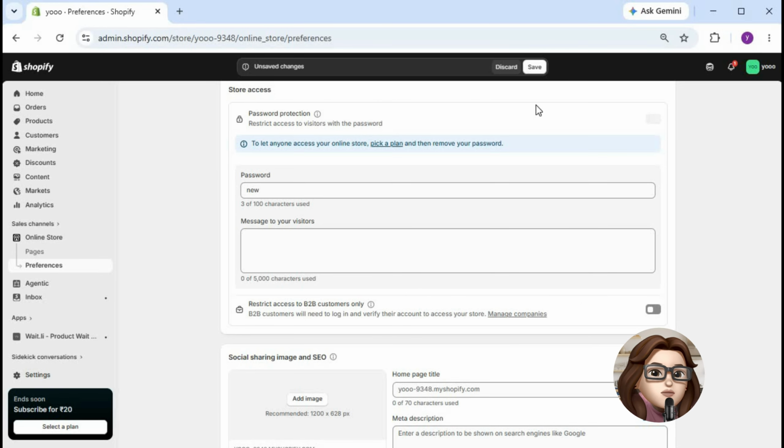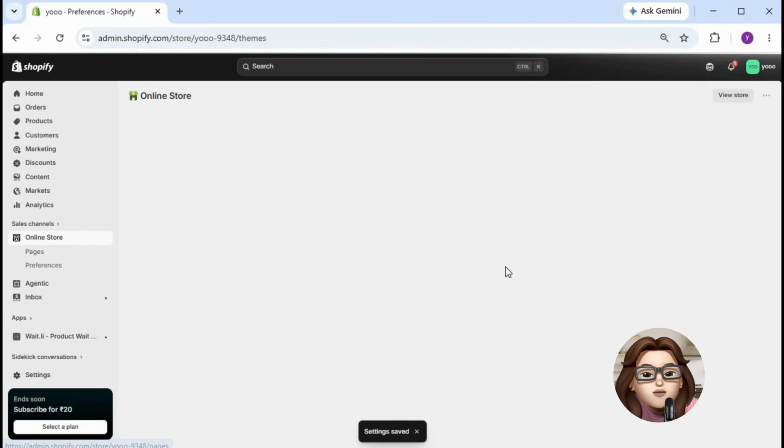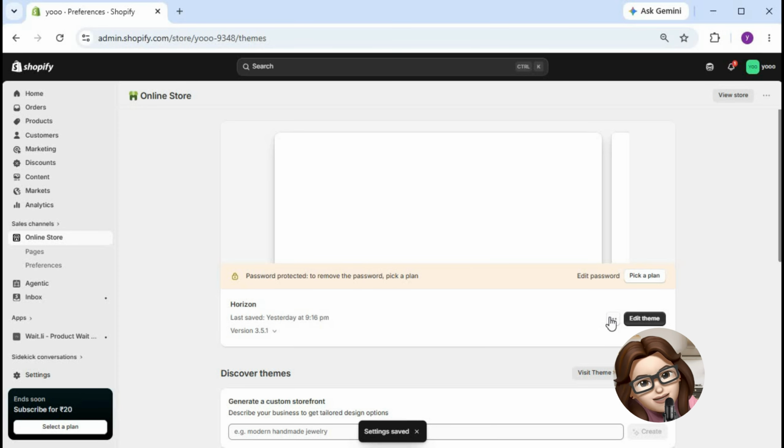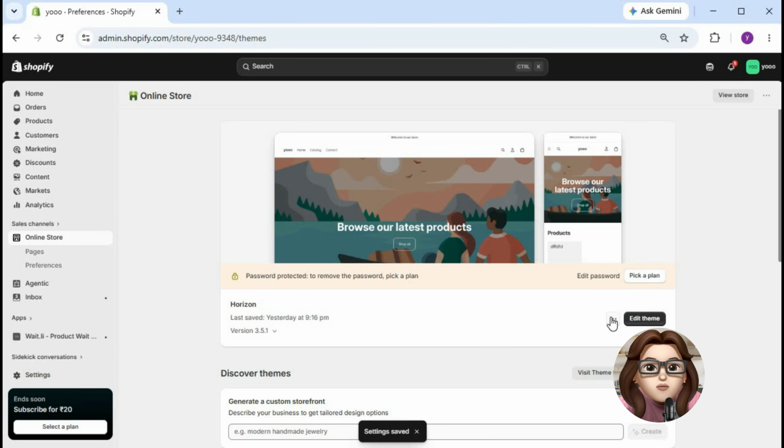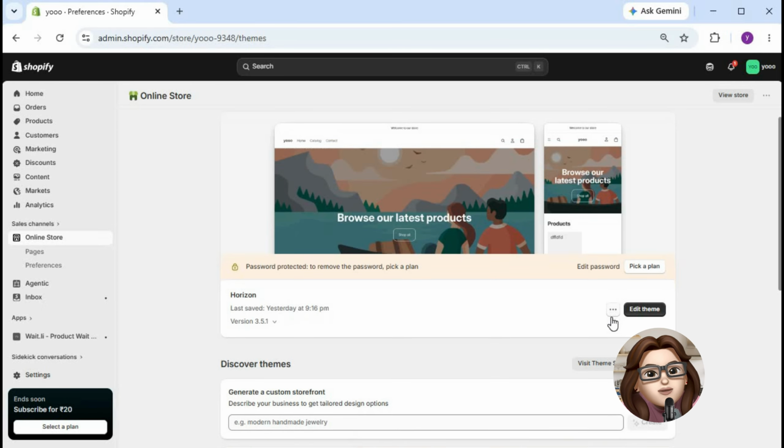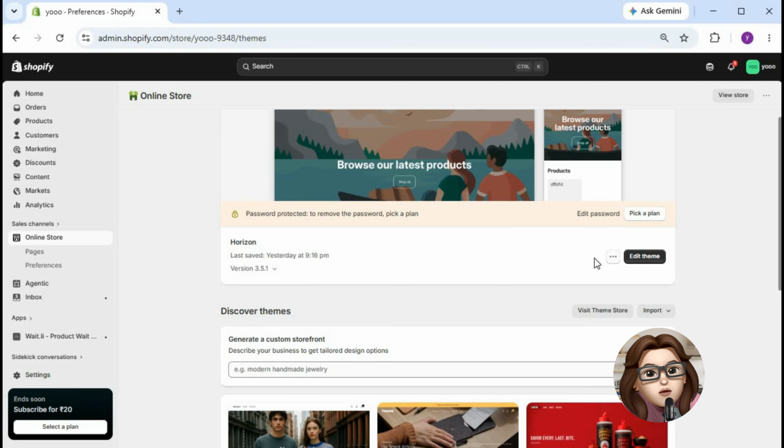Next, return to the Themes section under Online Store and make sure your desired theme is published and active on your store. Before launching, it's a good idea to quickly review your products, navigation menus, payment settings, shipping setup, and important pages like Contact Us and Refund Policy. You should also test your store on both desktop and mobile devices to make sure everything works correctly for customers.